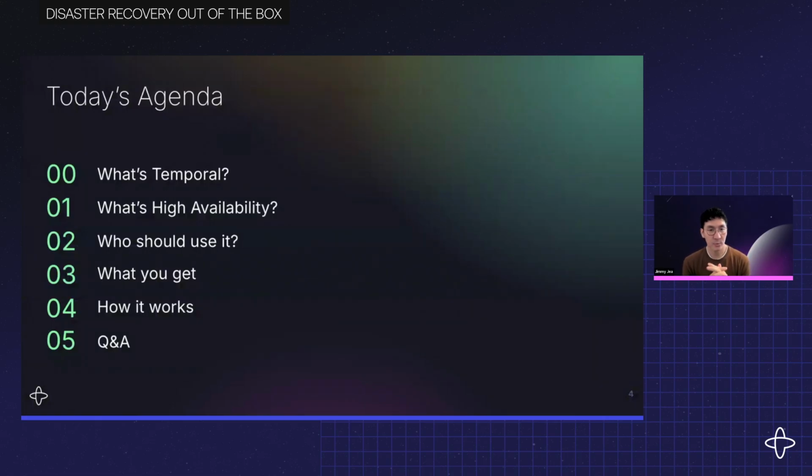And our agenda today will be just a quick slide about what Temporal is for anyone that's new. We'll talk about what high availability is, who should use it, what you get, how it works, and then we'll have some time at the end for Q&A.